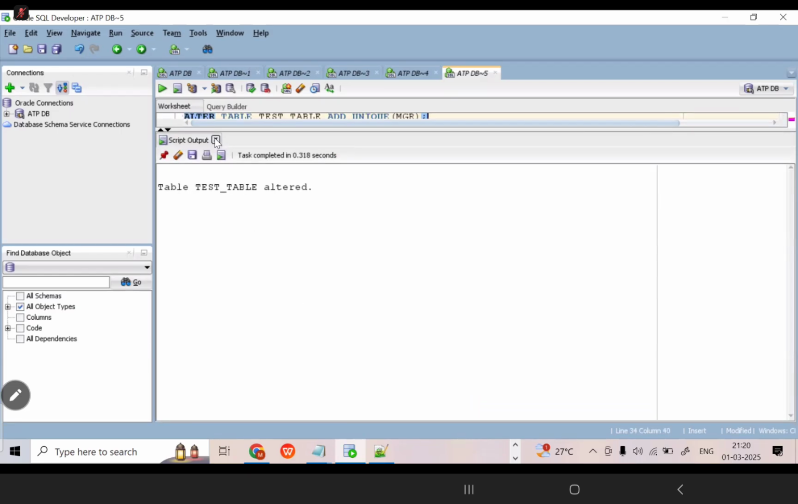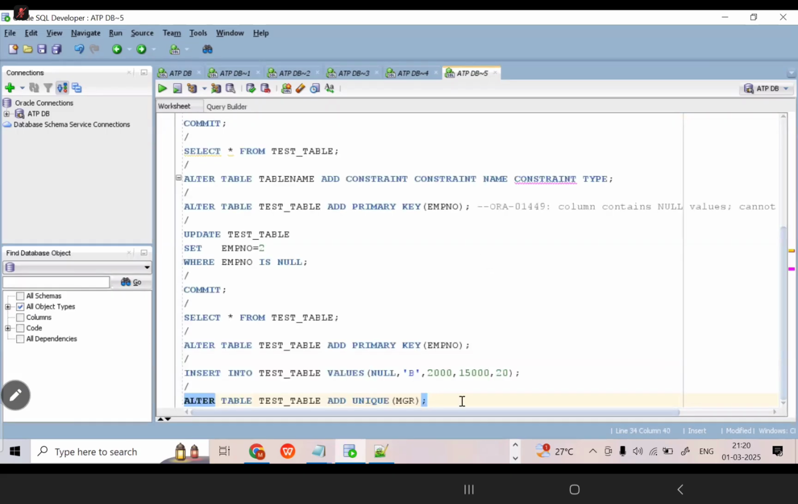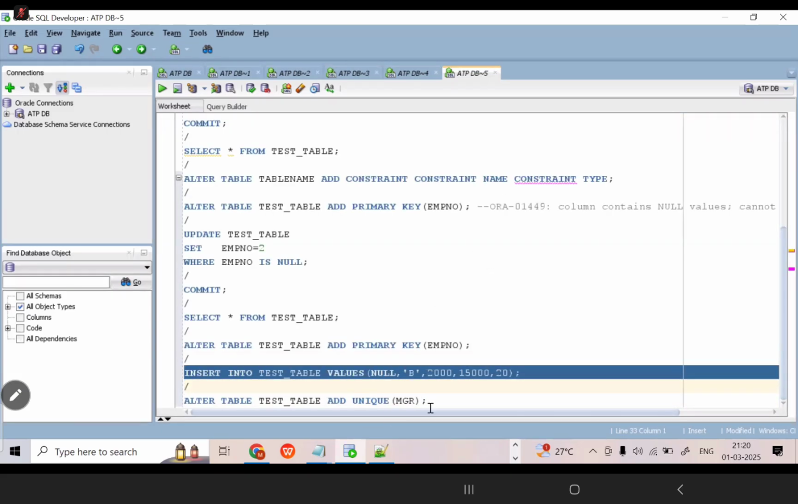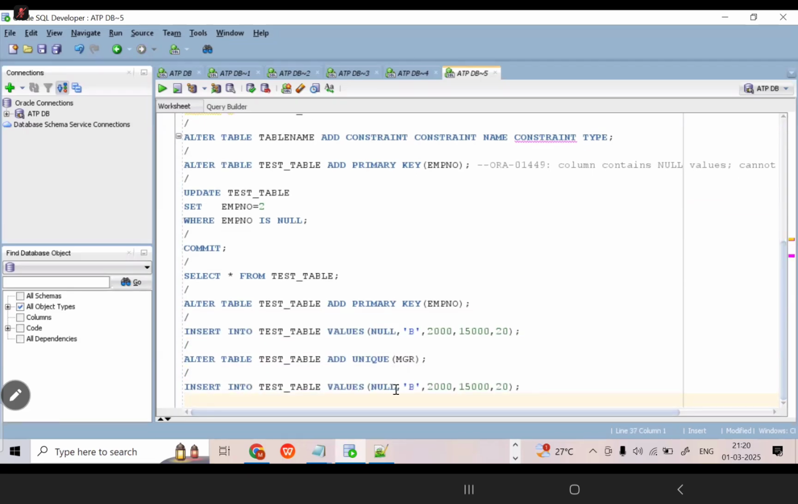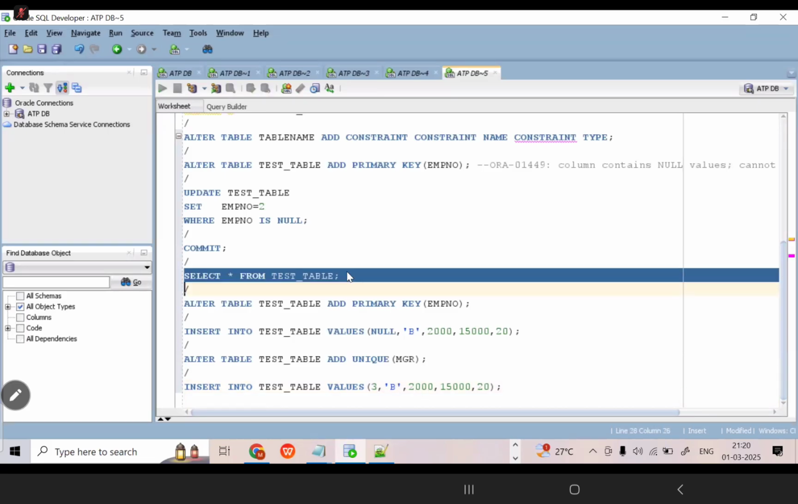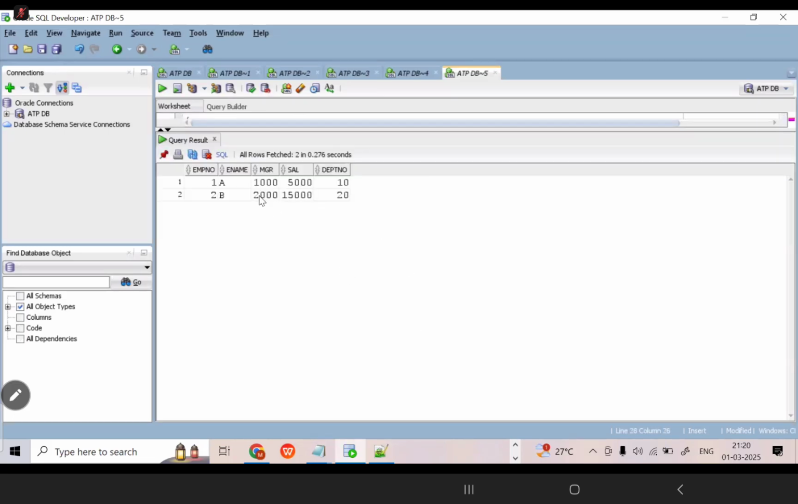Table is altered. Now in the MGR column, can I add a duplicate record? Can I insert the same record? Is it possible? Just you can see. No, sir. Now here I'm going to write employee number as 3. Already this number is present in this table. 2000 is present in the MGR column or not as of now? Yes, the 2000 value is there.